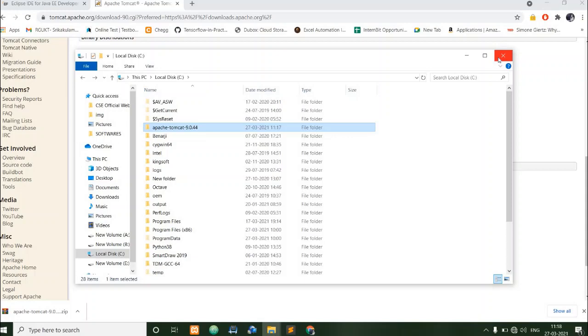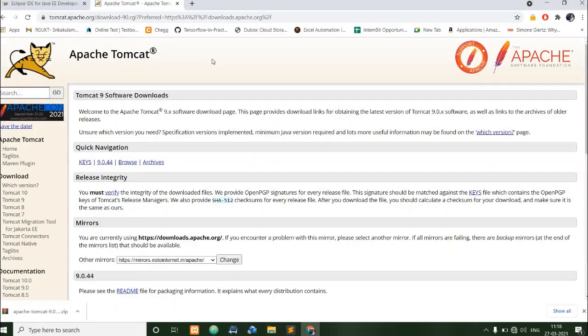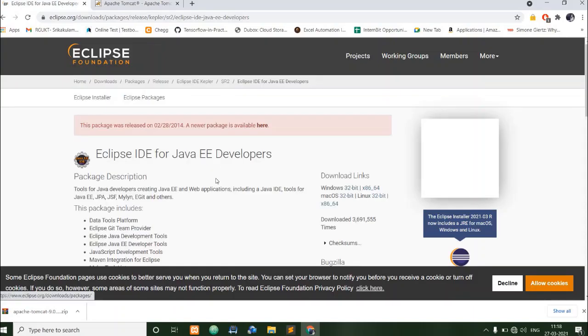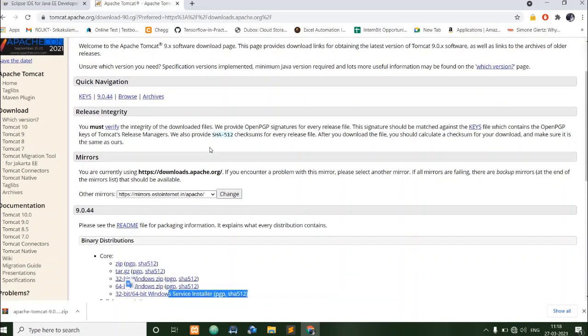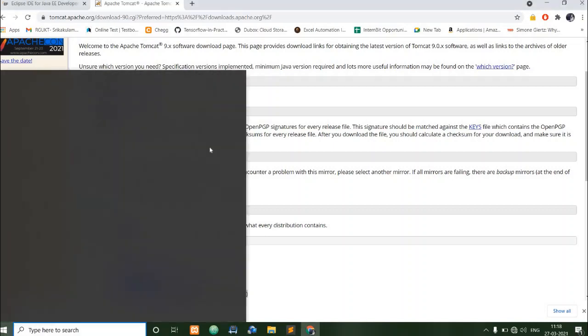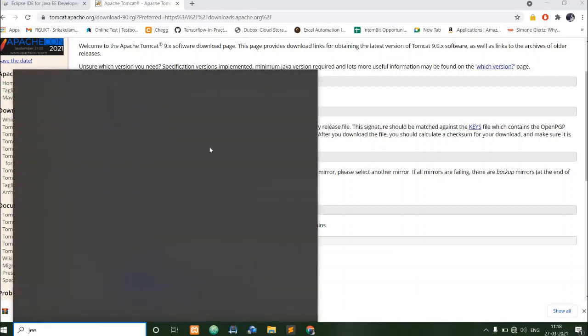Now we will be integrating the Tomcat server with the Eclipse JEE software. I hope you have understood how to download the Eclipse JEE as well as the Tomcat server. So we have done the two download parts. Now let us integrate with Eclipse. So open your Eclipse JEE. After the installation of the JEE, open your JEE Eclipse.